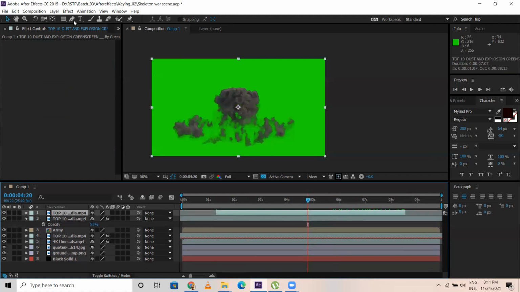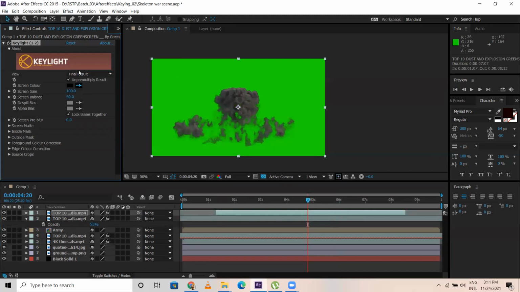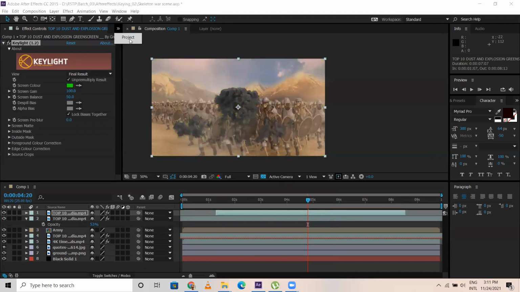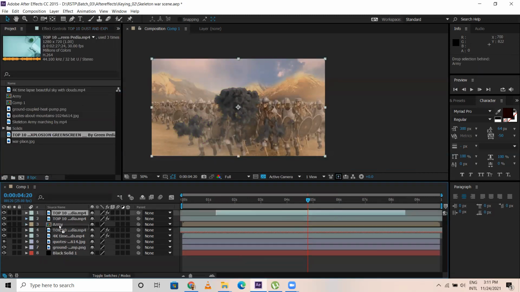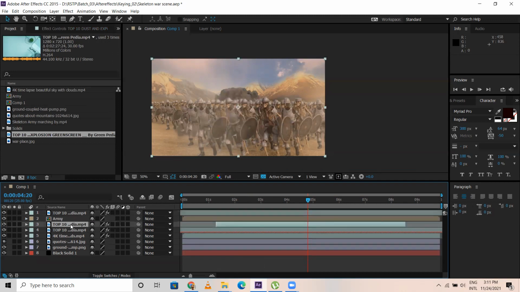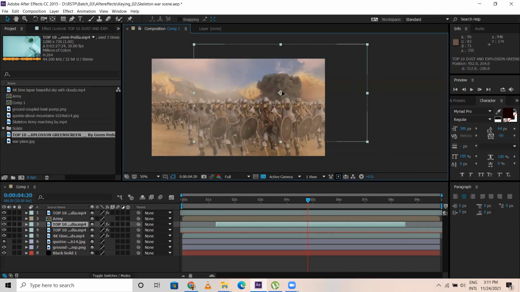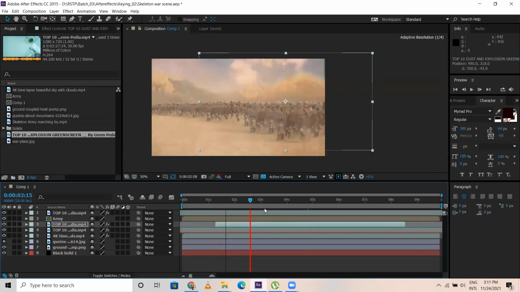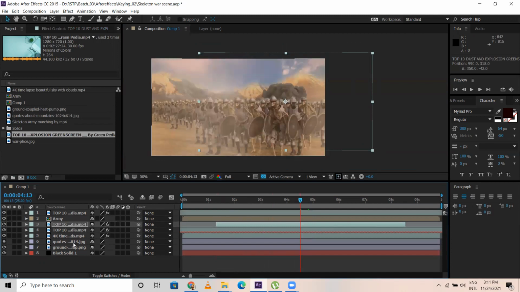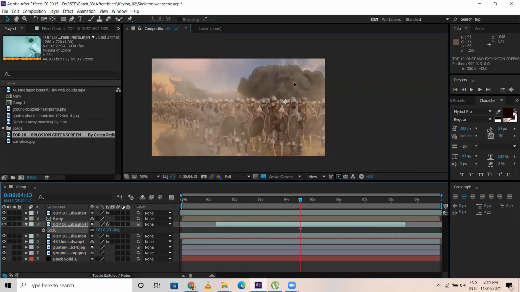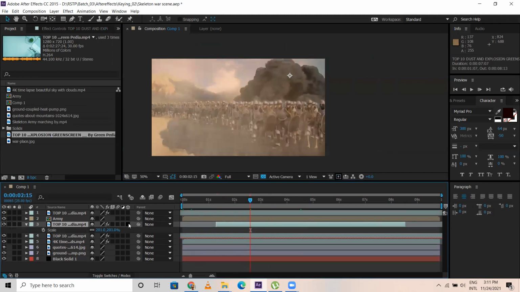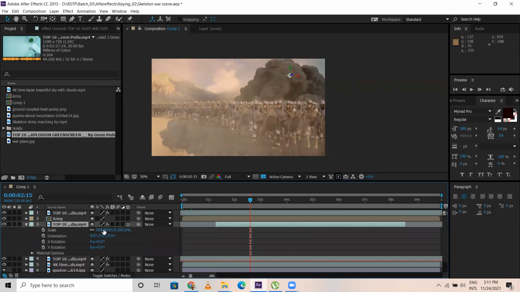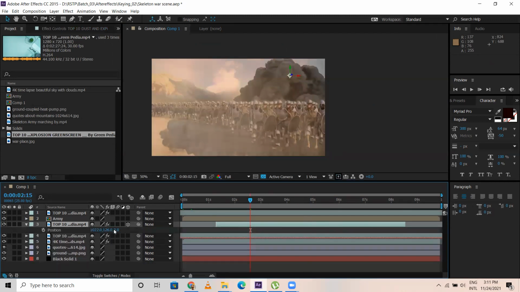So this part, select this, go to effect, keying, key light, pick this green, remove. So now this particular fire part should be behind the army. Okay. And the placement can be somewhere here. So it's like this. And I want to scale this big. I need a big smoke, right? And better, make it a 3D layer, position X, Y, Z.